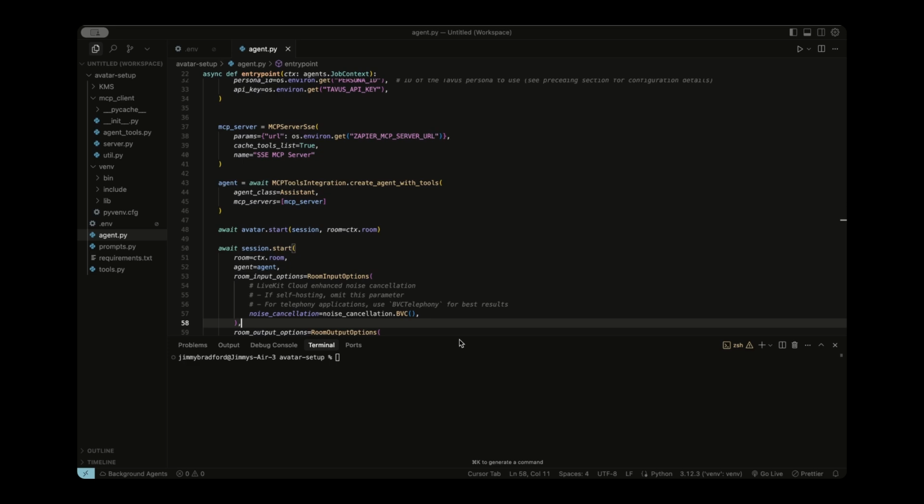But we're not going to be doing that in the console like we've been running in this video. We're actually going to run that in the LiveKit playground. Now, the LiveKit playground is just a website LiveKit has made that makes it super easy to speak with voice agents and AI avatars in a really simple user interface.